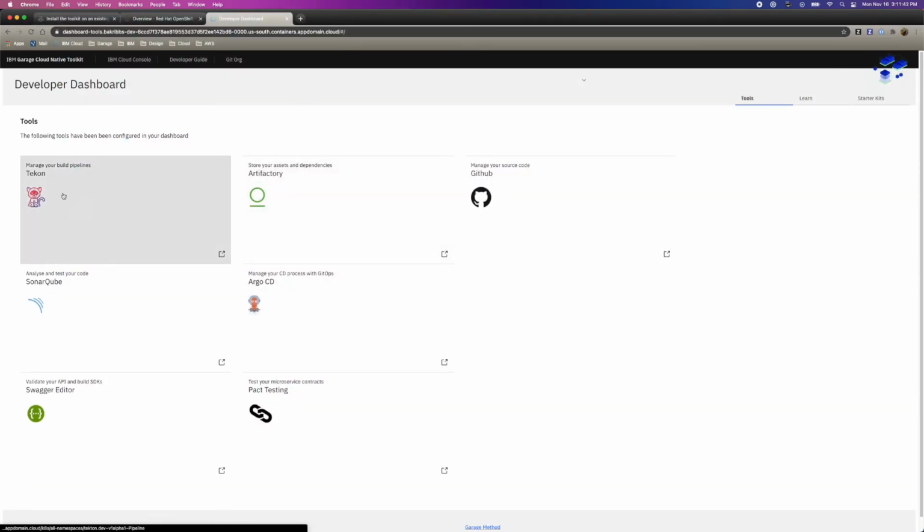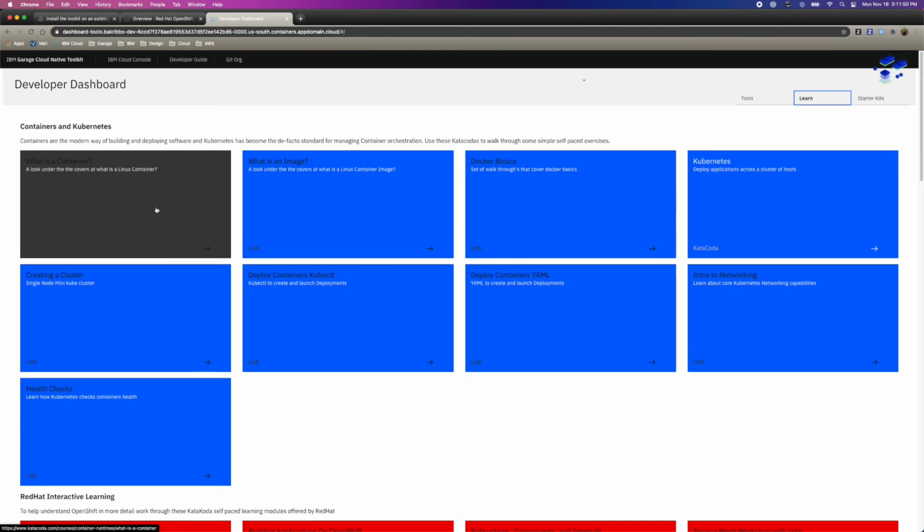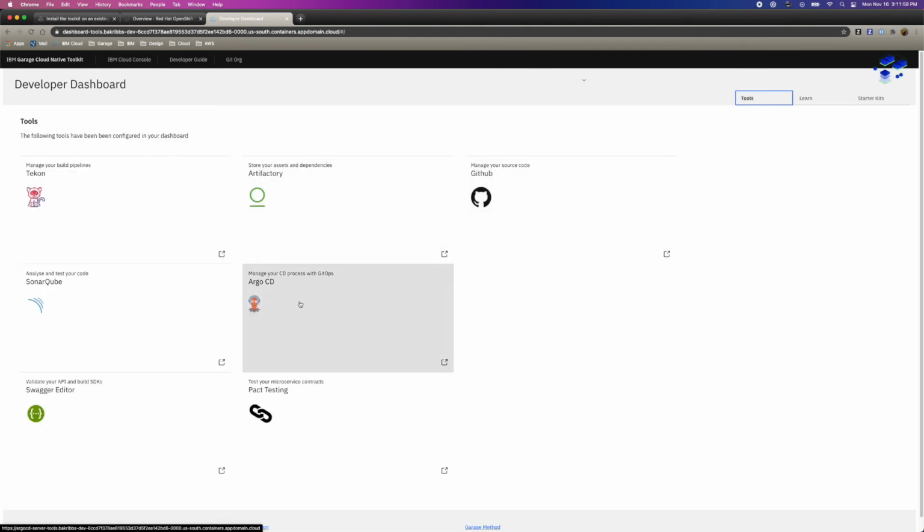But from here, you can now access all the different tools that are there. You can see the starter kits as well. And you can also see your learning pages, right? If you want to learn anything about the Cloud Native concepts, whether it be about the cluster or the containers or anything like that. Now we're ready to move on to the next part, which will be deploying your first application.